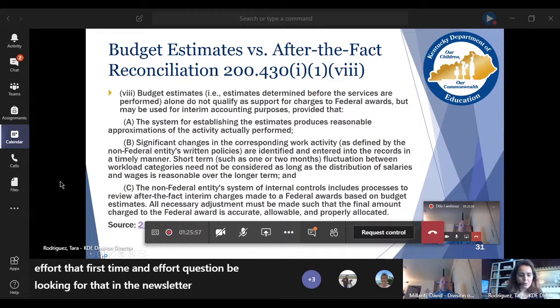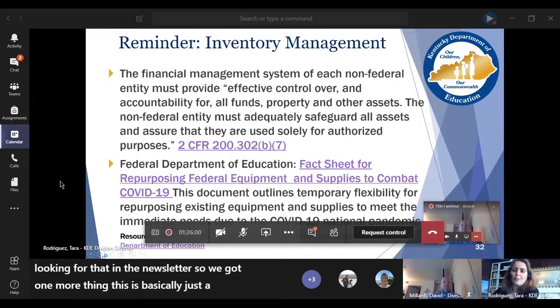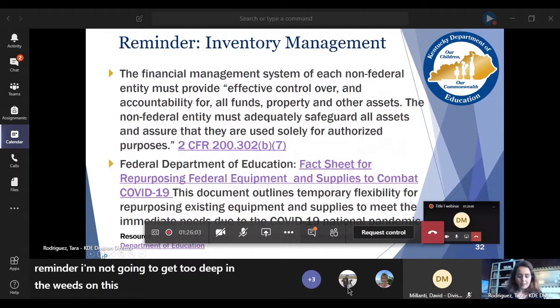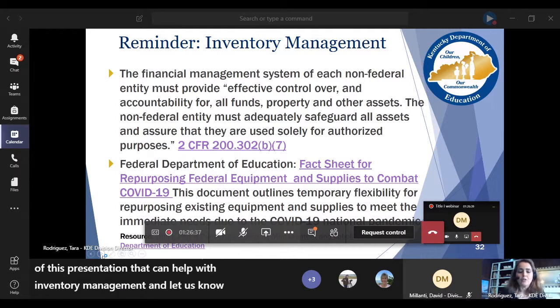So we got one more thing. This is basically just a reminder. I'm not going to get too deep in the weeds on this, but it's almost the end of the school year. Inventory seemed to be one of those end of the year tasks. So I just wanted to put this reminder out there. Maybe inventory is not something you can do right now, but perhaps over the summer, and especially if you're purchasing equipment or other types of supplies with your Title I funds, as those come in, you need to be aware of inventory requirements. We have a very good document on the Title I webpage that is linked on the last slide of this presentation that can help with inventory management. And let us know if you have additional questions.